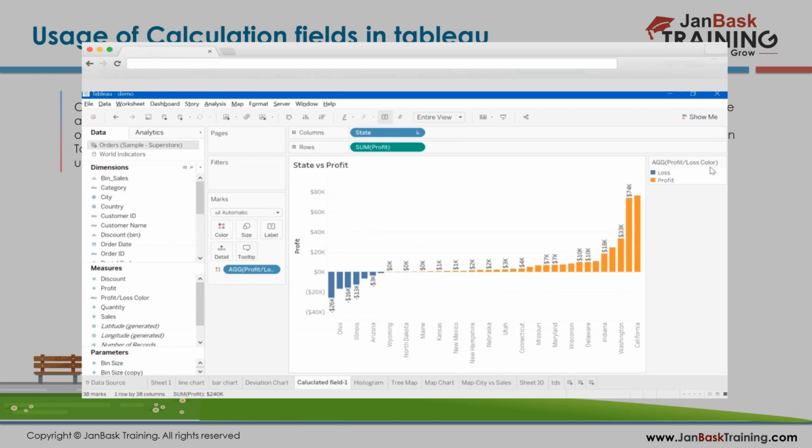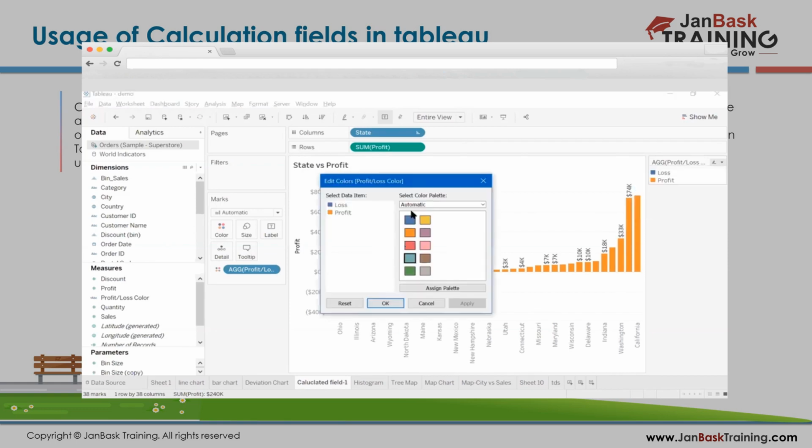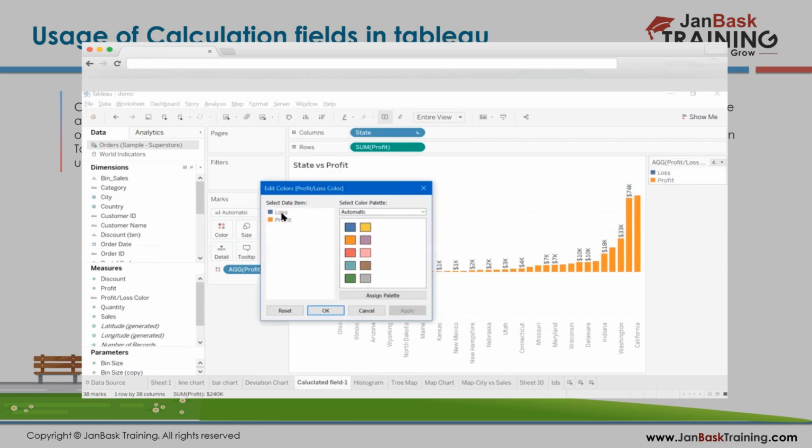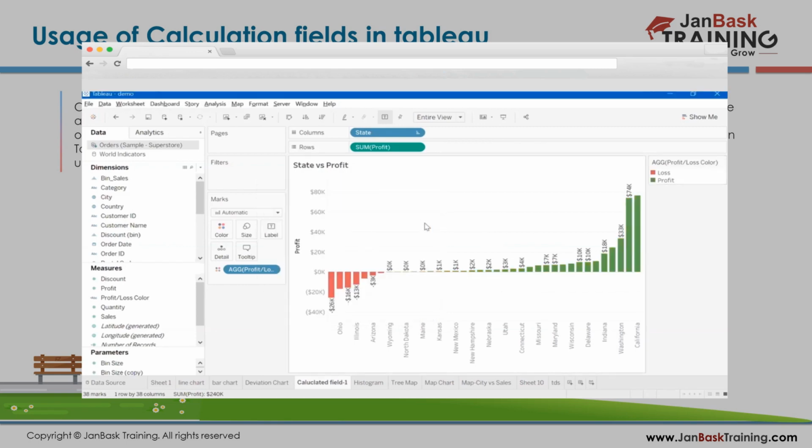So what I'll do, I'll go to this particular icon and select edit color, and now I can assign it. Click on loss, make it red, click on profit, make it green, and just click OK. See here, this is something we were looking for, and now we have those available, right? That's something we were looking for.